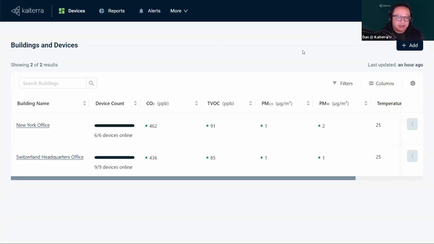Alrighty. So for those of you that have worked with Kaiterra before, you may recognize this page here. This is your landing page for your buildings and devices on the Kaiterra dashboard. And for today's scenario, we have two offices that are already existing. We've got our New York office and our Switzerland office. And we are going to attempt to go through the WELL Compliance Checker for both of these buildings. So to do so, we will be, let me just click there.